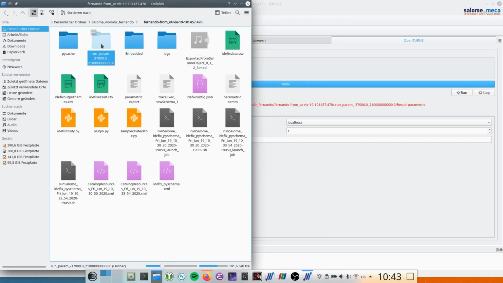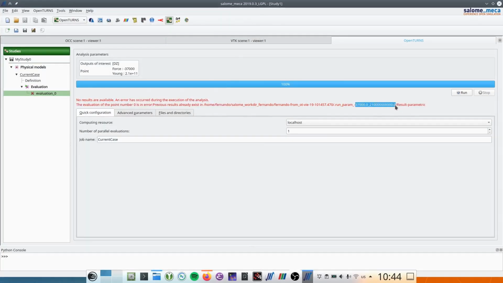Also, if you want to get a closer look at the exact results that are being generated, the results for that specific point will be within these types of directories, which are always named run param with the names, or well, the points that are being used for that simulation. Okay, let's go back into our current case.